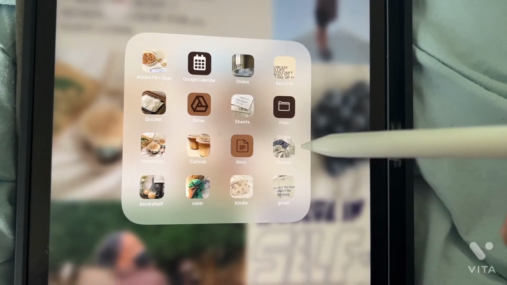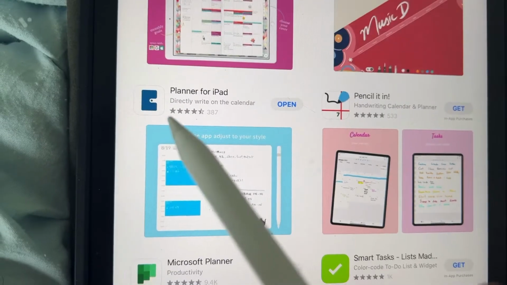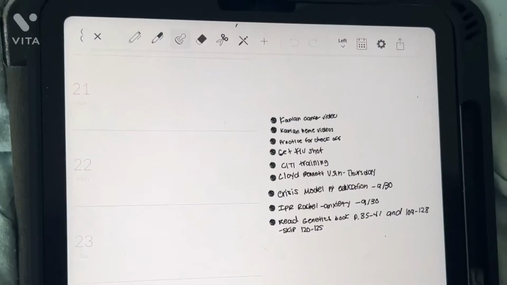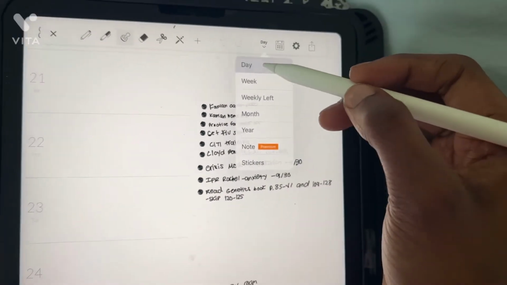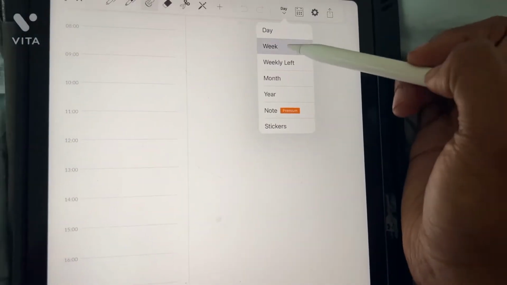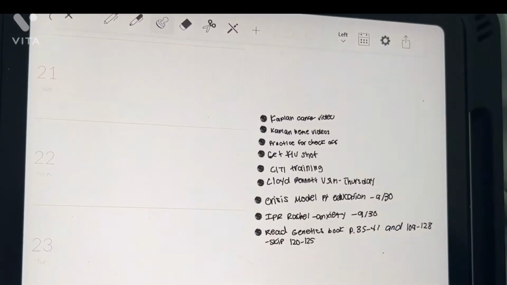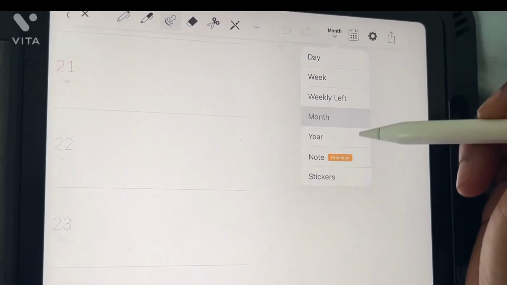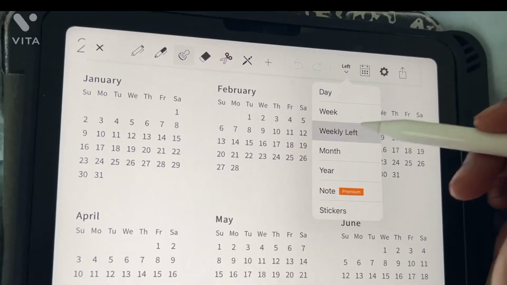Then I have the Planner app, which is also another one of my favorites. In the App Store, it's called Planner for iPad. First of all, it has a whole calendar. Here are the different formats you can look at. There's day, which has everything down to like the hour. We have week, weekly left, which is what I like to use. There's month, there's year, but I prefer using weekly left.